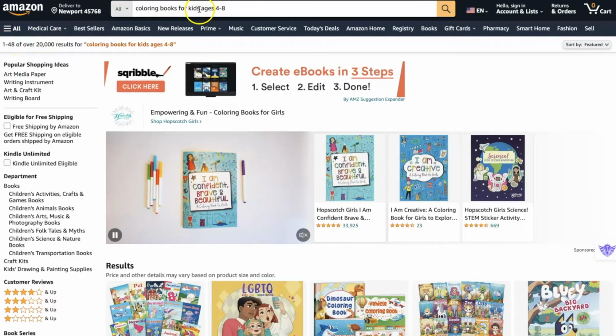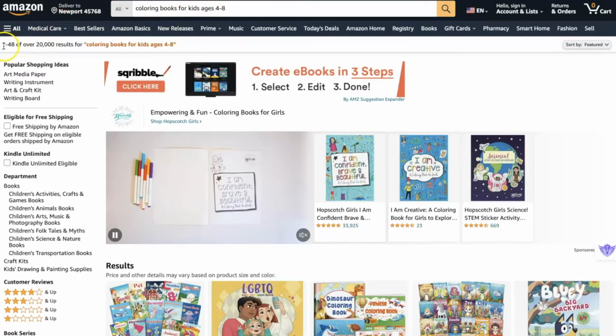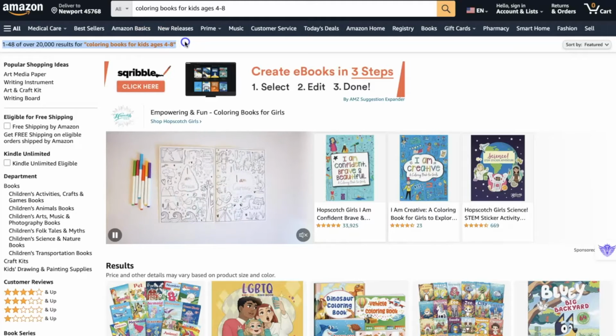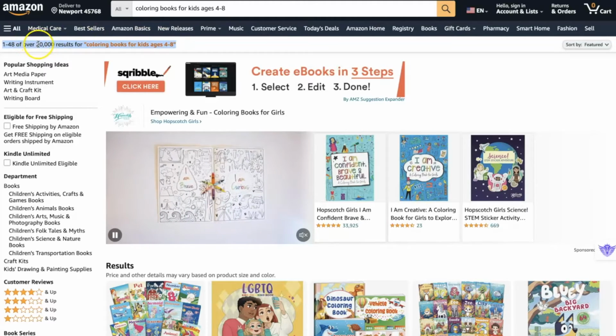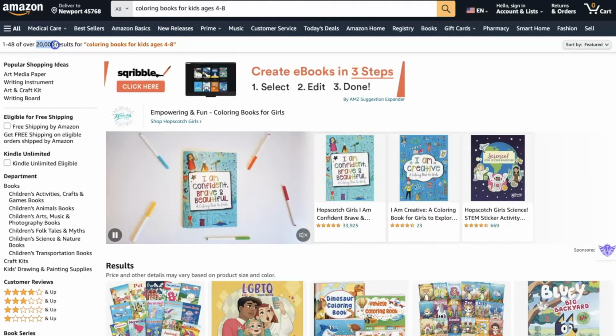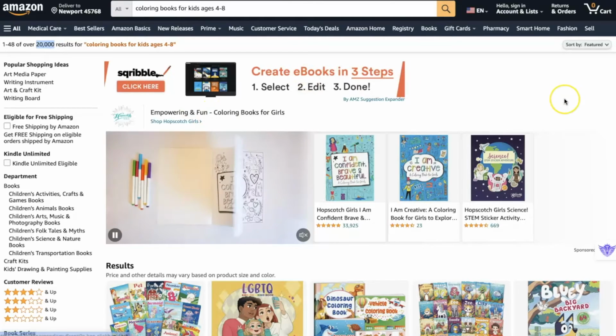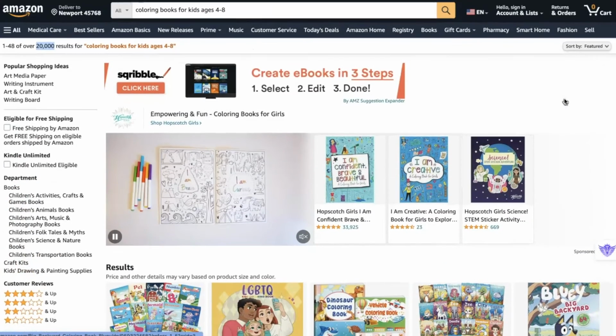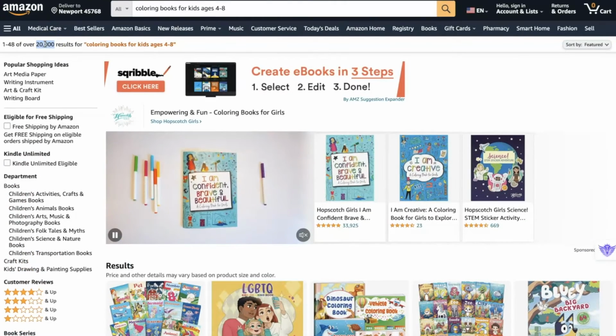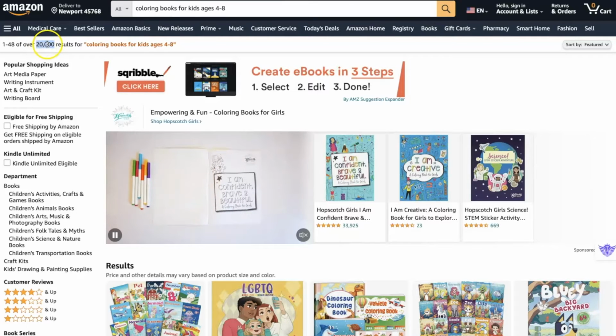Now, usually once I type it in and I click on it, I like to go here so that I can see how many results it is. This says 20,000. This is something that clearly people are searching for. If it has this many results, that means it is this many types of books in this category. This is going to be a highly competitive niche to make a coloring book in. So you want to get the results down.